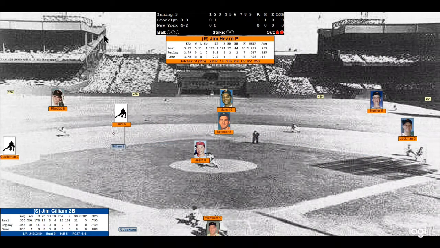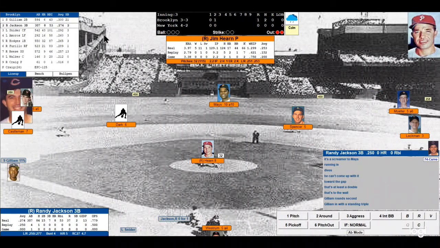And that gamble allows Gillum to have a triple as he can't come up with it. It's in the gap all the way to the wall, and Gillum finds himself standing on third with a triple, and the gamble with Mays did not pay off. And if Mays couldn't make the play, I don't know who could have. You got those 10s for Mays out in center field.